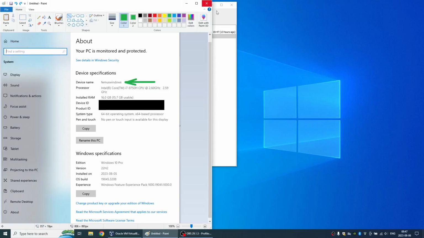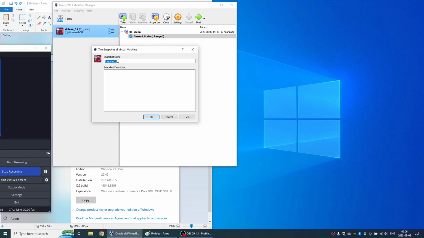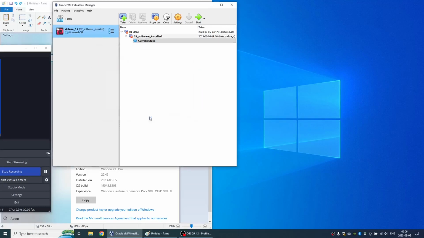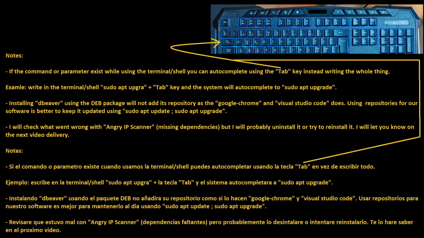But for now, let's take just another snapshot to continue later on. You can, in the meanwhile, play with this, and in the next lesson we can come back to the snapshot we have created. These are the topics that we will cover in the next delivery, so have a good day.